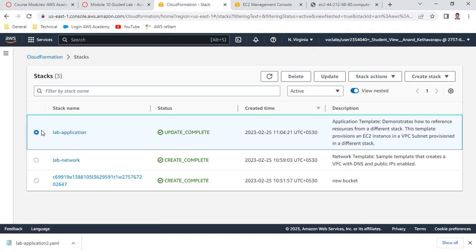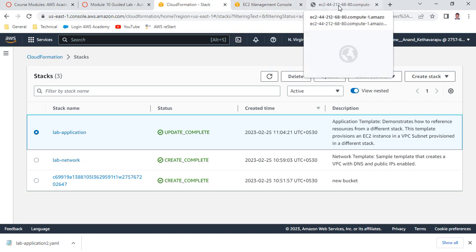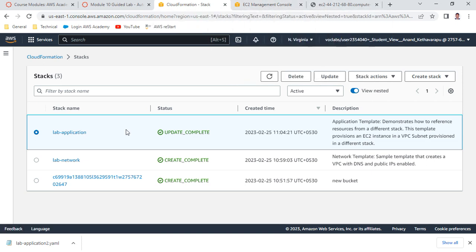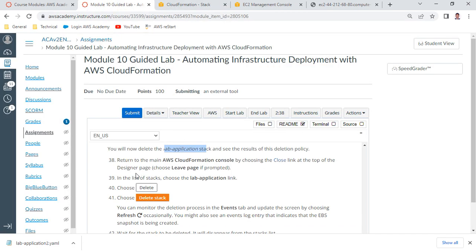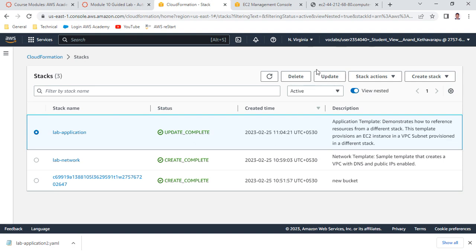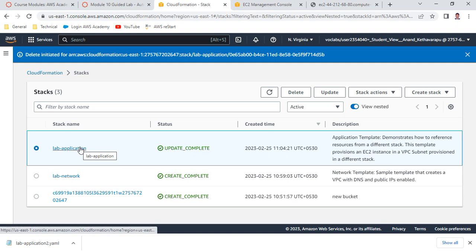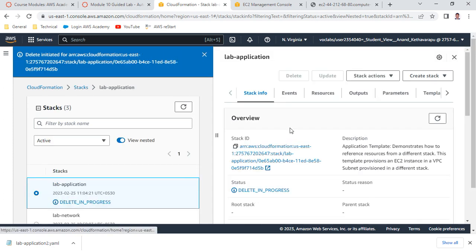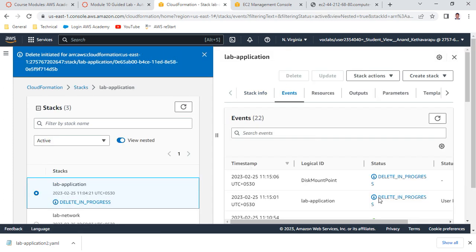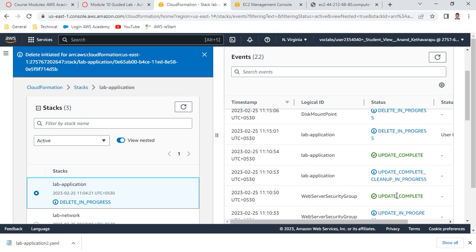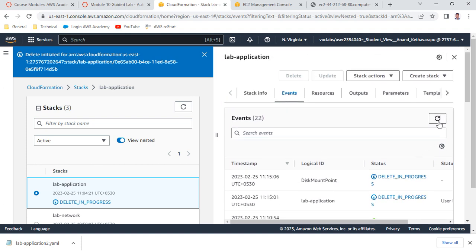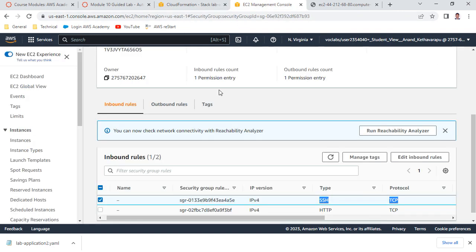Remember, once you delete the stack, your EC2 instance gets terminated. Everything related to that particular stack gets terminated. No need for manual deletions. So you can see this. Delete the stack, and say delete. The request has been taken. See in the events what is happening: deletion in progress. In a minute, all the resources like EC2 get terminated.